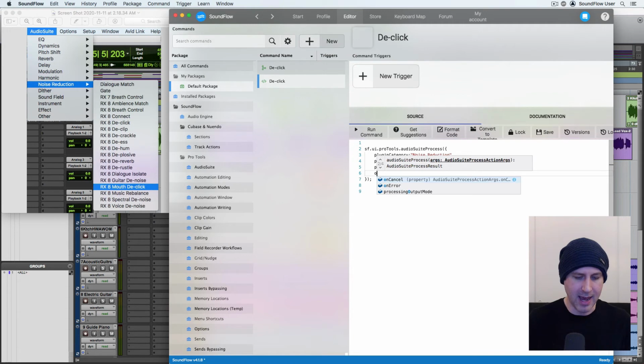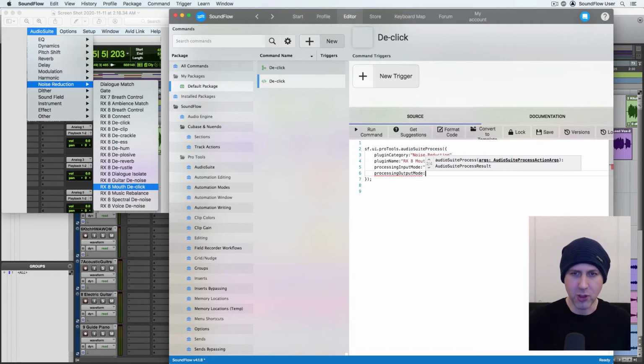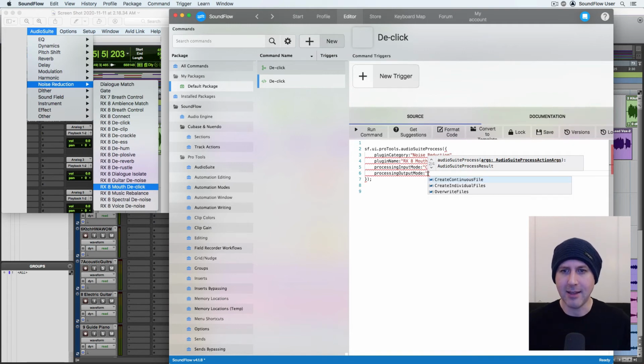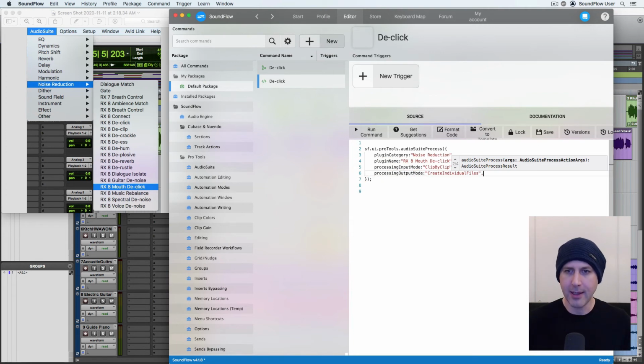So let's just type in output. And as I start typing, you'll notice the code hint comes up for processing output mode. And then we can choose for that F2 again. And for this, let's go create individual files, then comma.